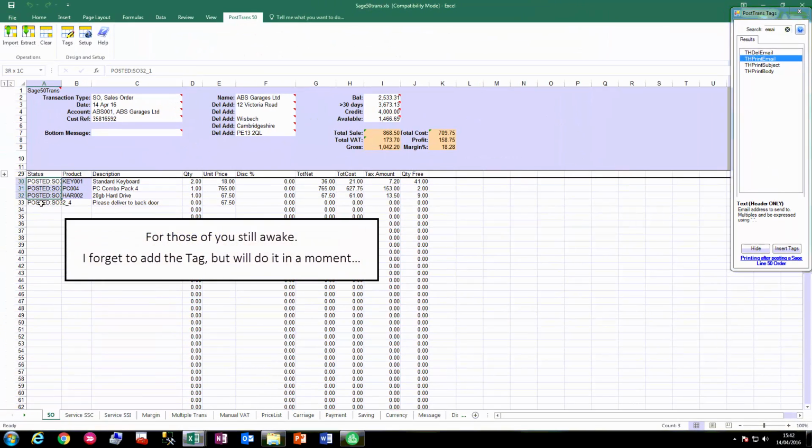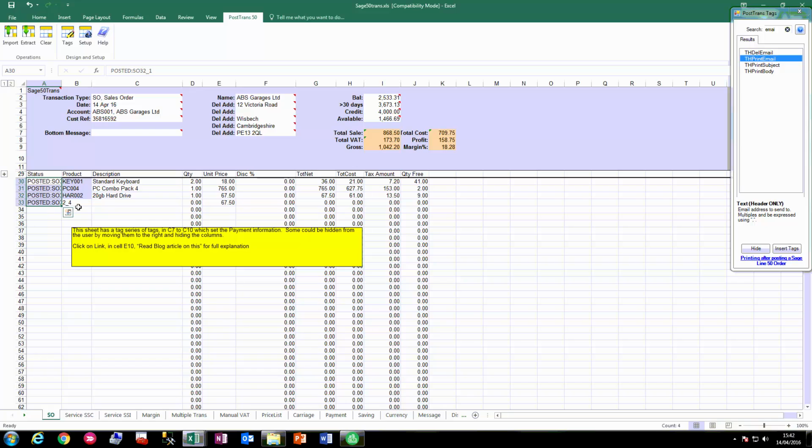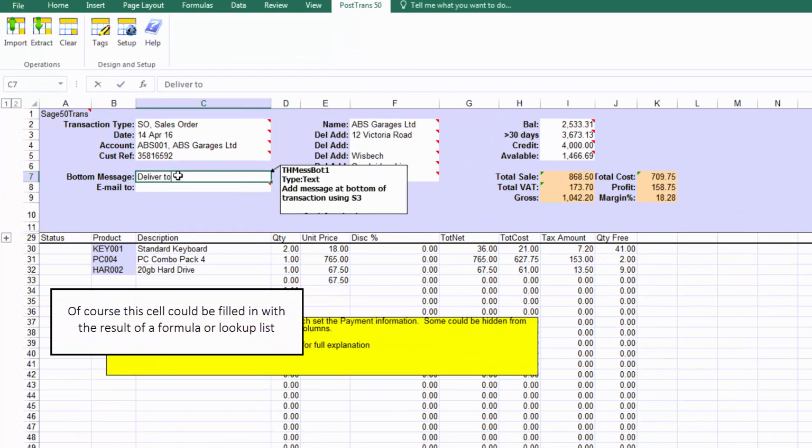Let's clear down those references. And of course, we put the message. Let's clear down those references so we can post it, because as I said earlier, you can't post it twice while there's a message there. I know we didn't add the print tag. So let's deliver to back door.